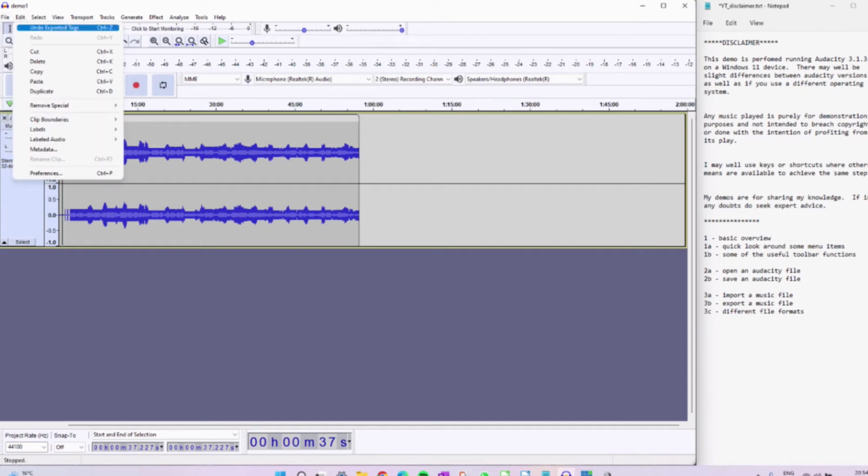From the edit point of view, you can use some of these here to cut and copy, and move sections of the track itself. You can also create labels as well, though I'll probably jump into using labels in much later episodes.